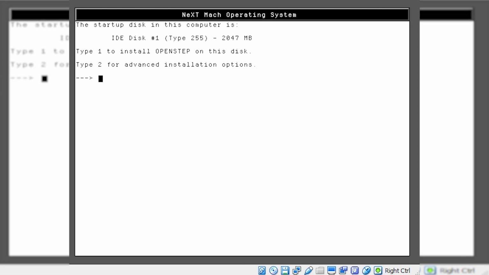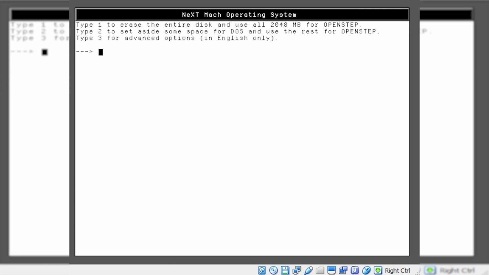So it's going to go ahead and find the IDE disk number 1 to type 255, and it's about 2 gigs in size, so 2047 megabytes. So all we have to do is just type number 1 to install OPENSTEP on this disk. So do that and press enter.